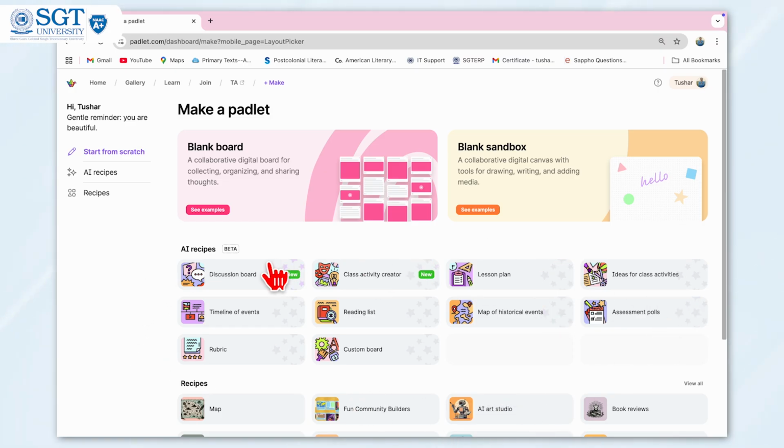you can see, which includes the discussion board, class activity creator, lesson plan. And as of now, I'm using rubric also, because any time I give any task to my students, I have to create a rubric that I can share with them so that they follow the rubrics and the rules related to that.